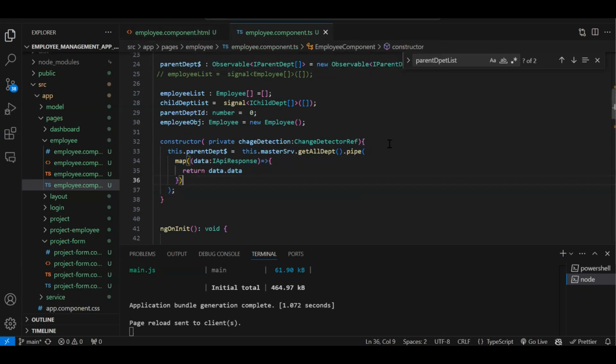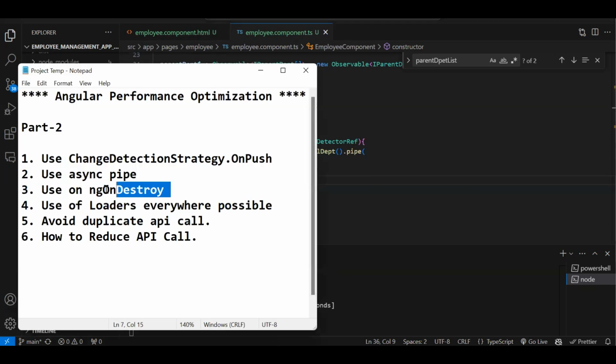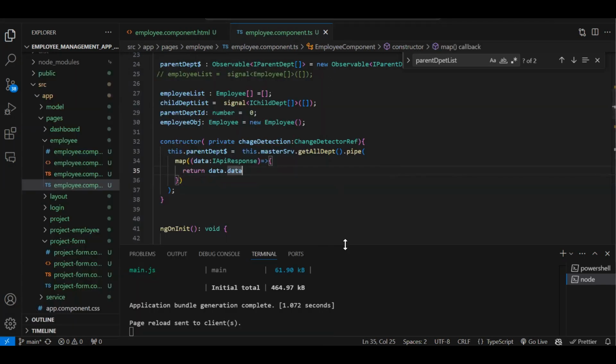Then you can go with the normal way. That is fine. But if you are just going to use the data in the HTML, always go for the async pipe. Fine. So we are done with the second point. Then ngOnDestroy. So one way to avoid the memory leak is either use the async pipe or ngOnDestroy. Now we are going to make use of the ngOnDestroy.